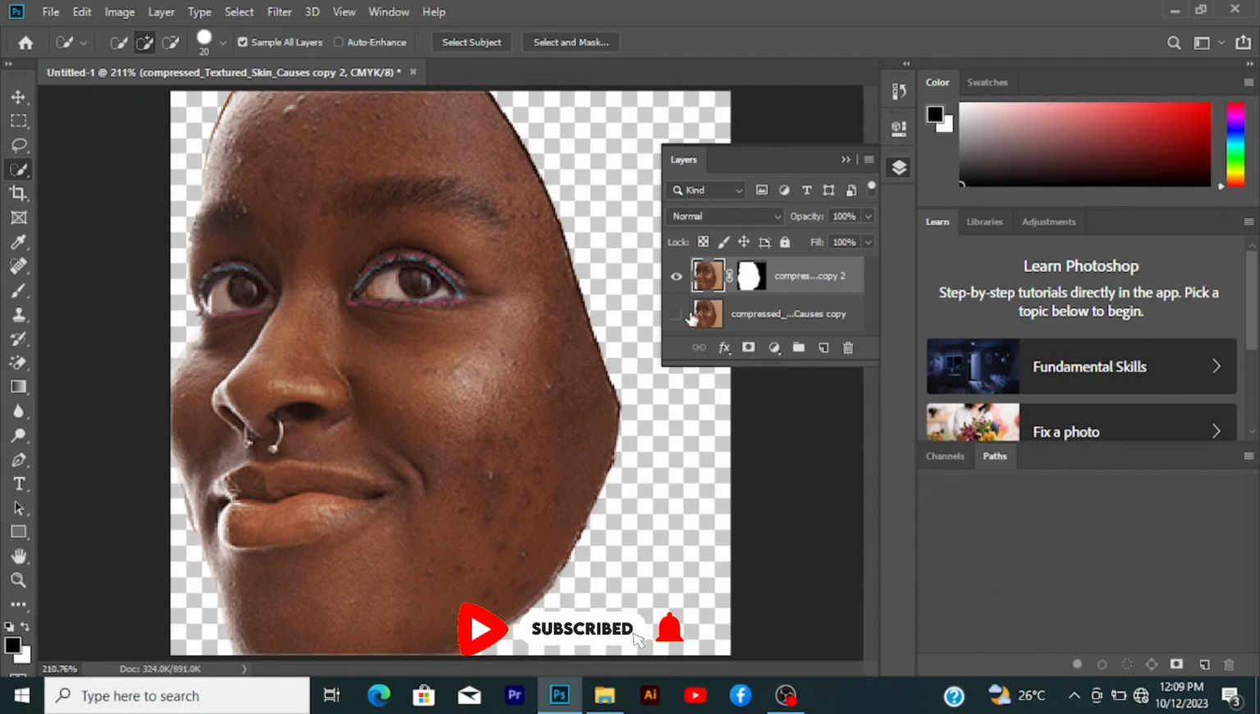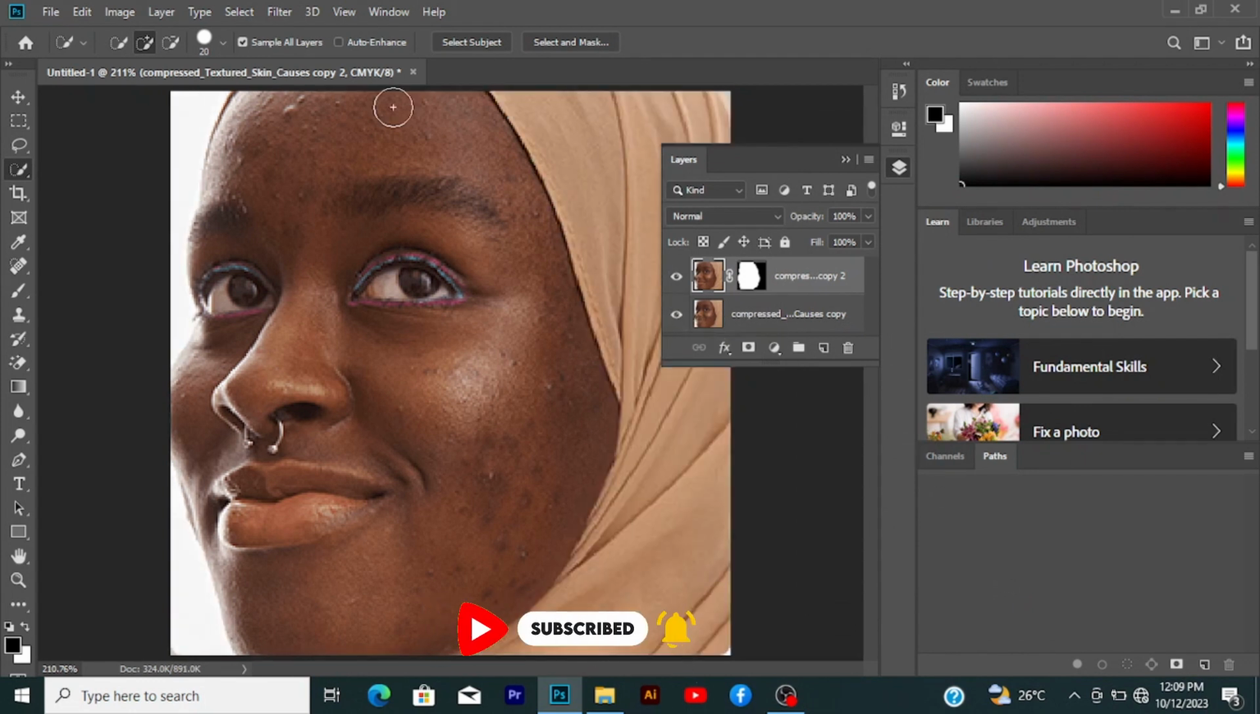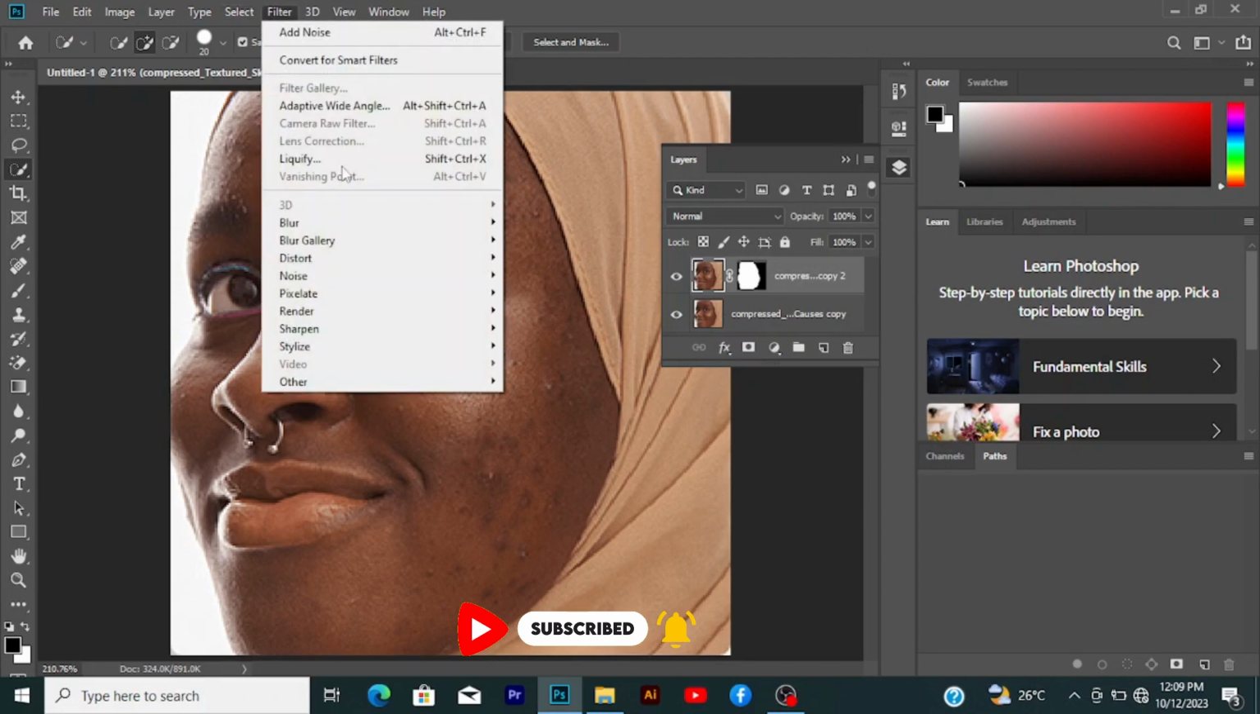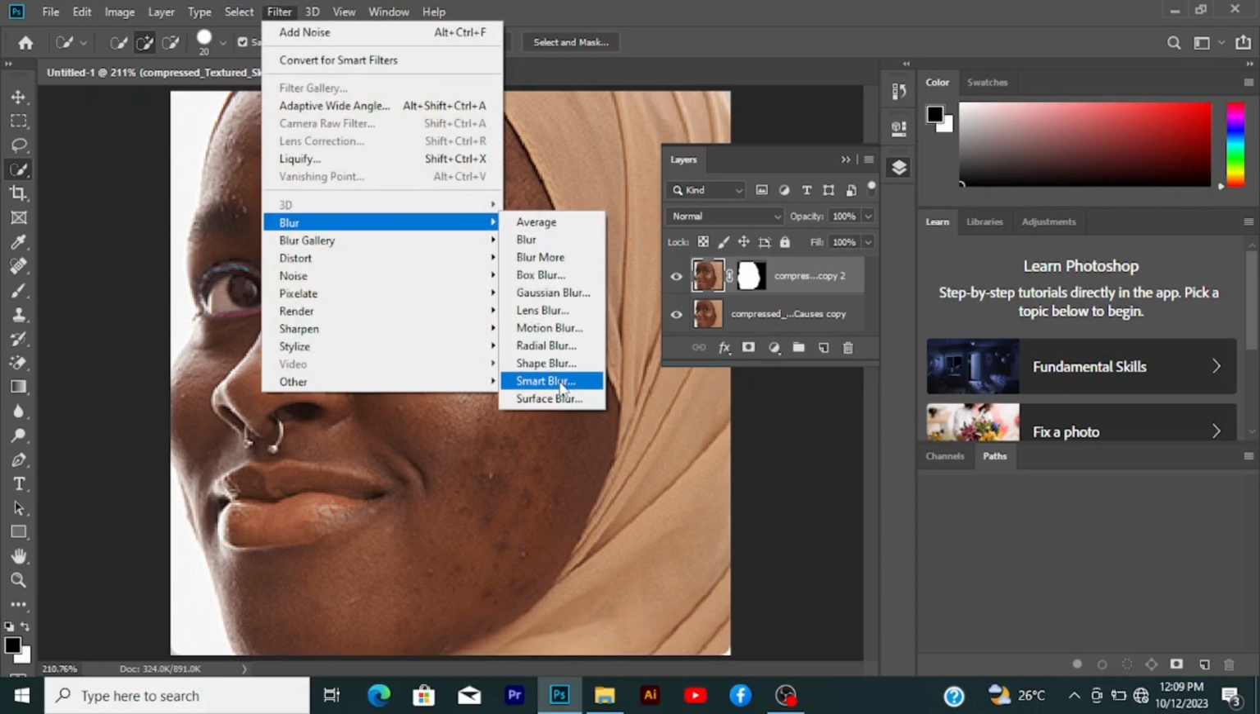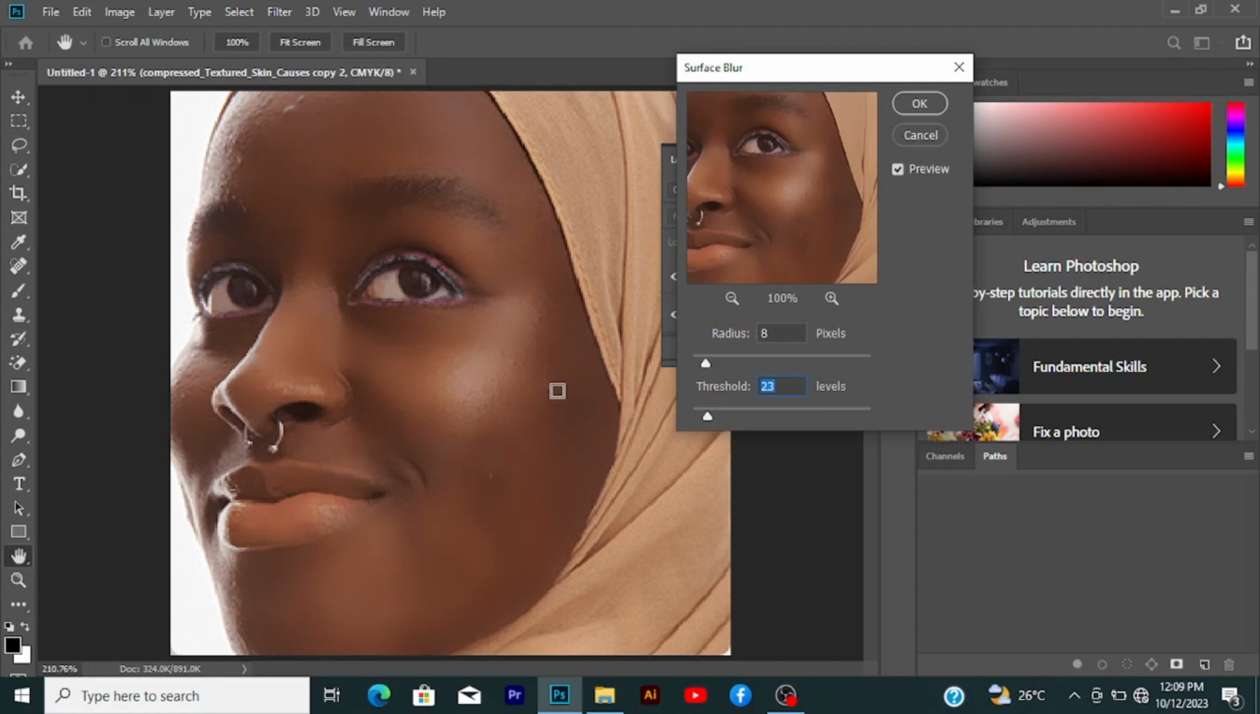Now make your original photo visible. And go to Filter, Blur, then Surface Blur. My radius is 8 and threshold 23. Note, this adjustment depends on the size and resolution of your image. Therefore, choose a combination that smooths out the skin and hides blemishes.